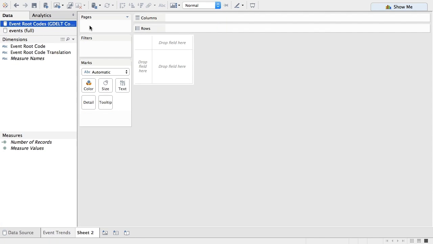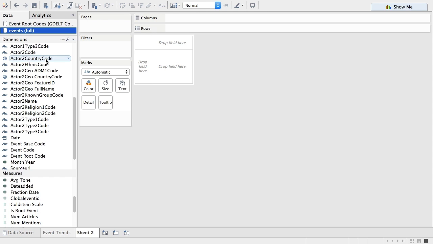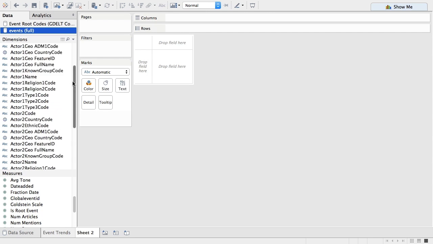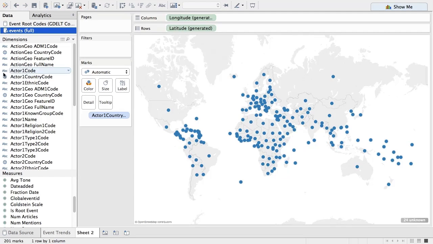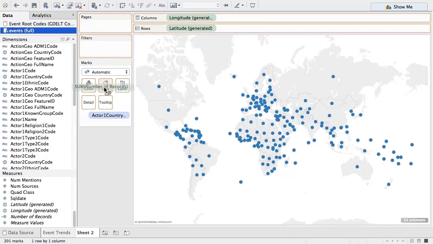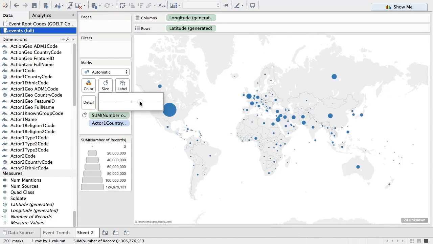Awesome. Now let's take a look at these events geographically. So I'm going to click on Actor 1 country code. Actor 1 is the most prominent subject in the articles. I'm just going to click on that, and Tableau automatically knows how to map it. We can get a sense for the number of articles or the number of records. Simply take number of records. Let's encode that on size. Let's make that a little bit larger so we can see other countries.